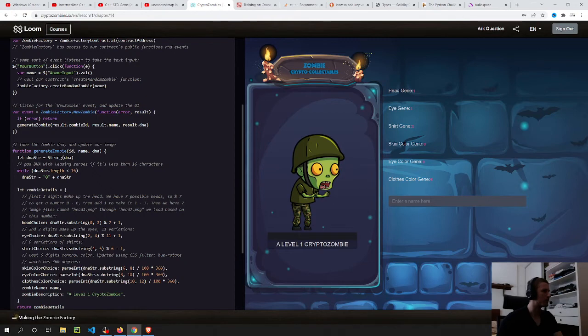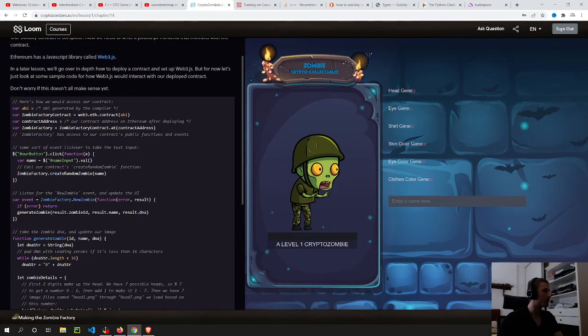That is click, which is going to have a name input, the value of the name input. Yeah, the listener should take the text input and call the contract's create random zombie function, using zombie factory, which is the address of the contract, then calling the function.